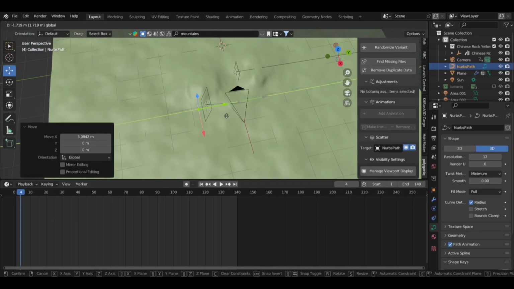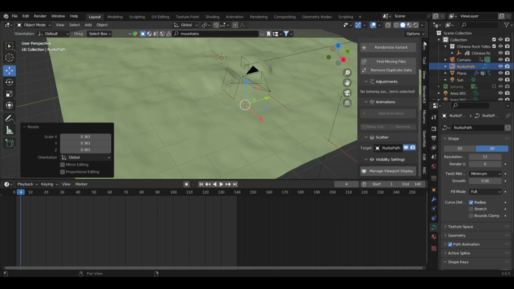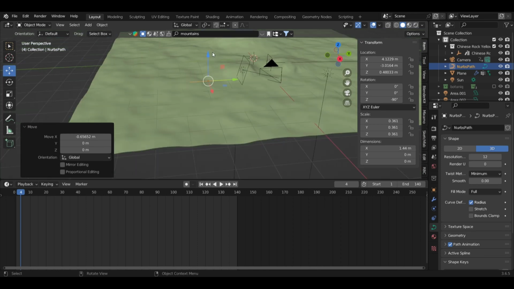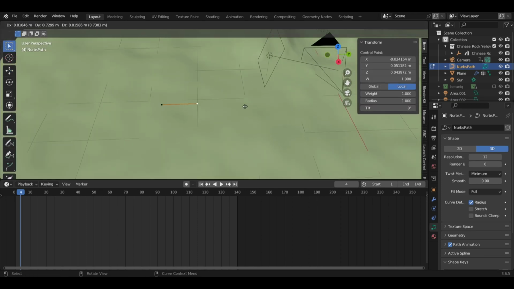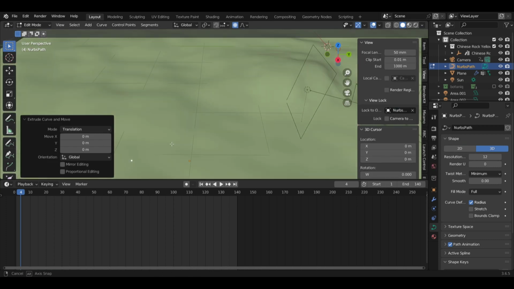Now let's add a road leading to the top of the mountain and up to the temple. It's super simple. Start by pressing Shift+A and adding a path. Next, go into Edit mode and press A to select all the points on the path. Now head over to the path properties and adjust the extrude value.